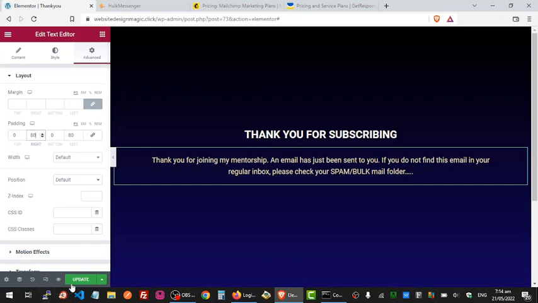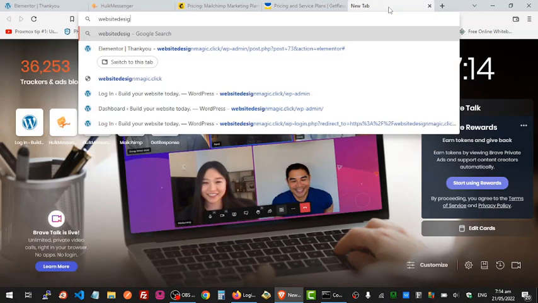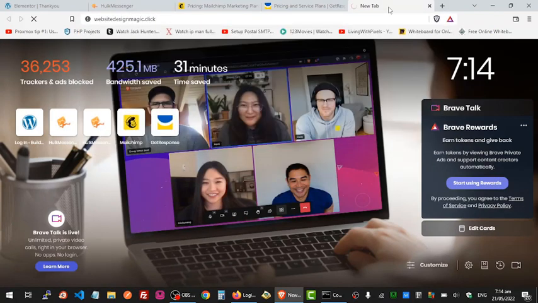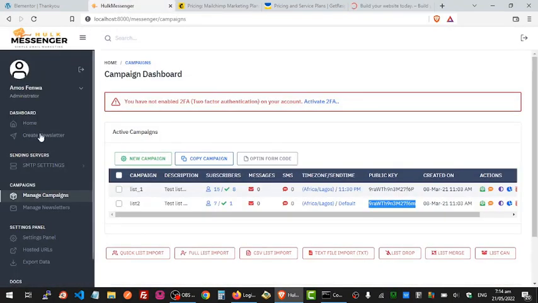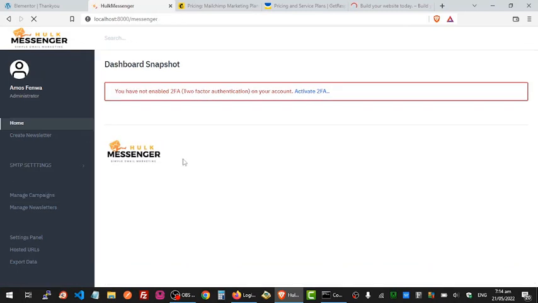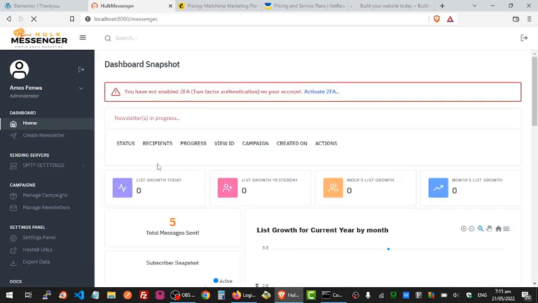So all I want to do now is I want to update, and once I update, I want to test what I have done. So to test what I have done, I wait for this update to complete, and then I can navigate to the front page of my website, websitedesignmagic.click. And when I get to the front page of my website, if you look at the dashboard here, you would see that there is no subscriber here right now.